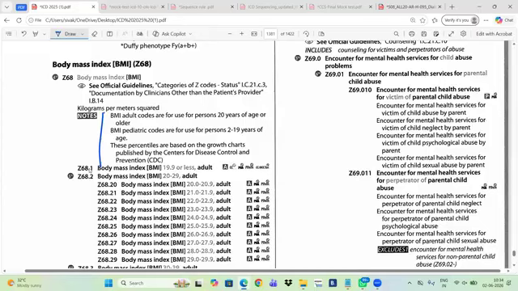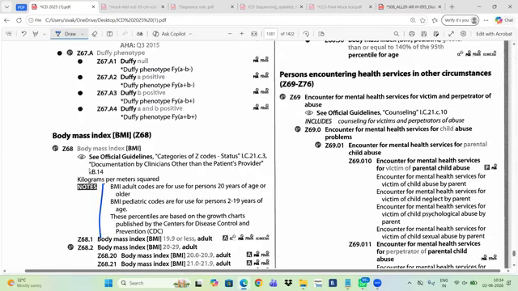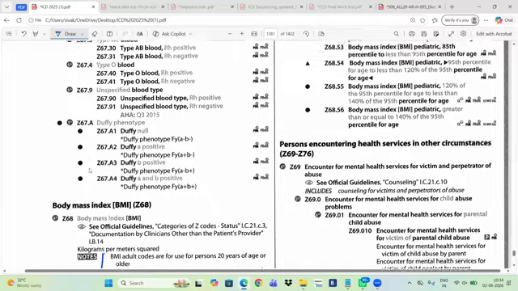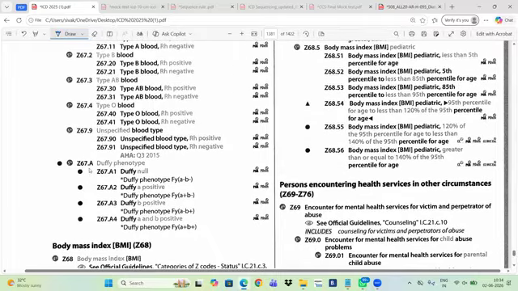But if the patient is under 20 years, we need to go with percentile BMI. Z68.5 series, you will get based on the percentile value. 85th percentile, 95th percentile. What percentiles do we have? Codes you will get here: Z68.51, 52, 53, 54, 56.